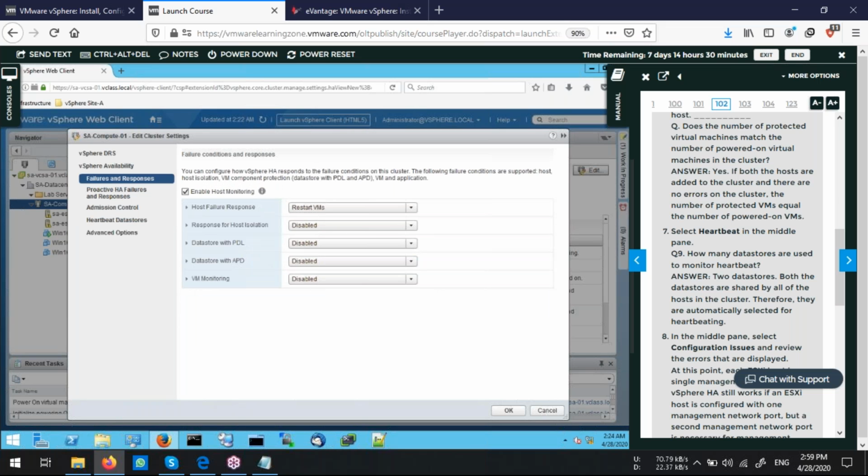Here is the failover and response. So if your host goes failover, your machines will be restart on another host. Response for the host isolation: none. You can also select here shut down or restart the VM, power off restart the VMs.